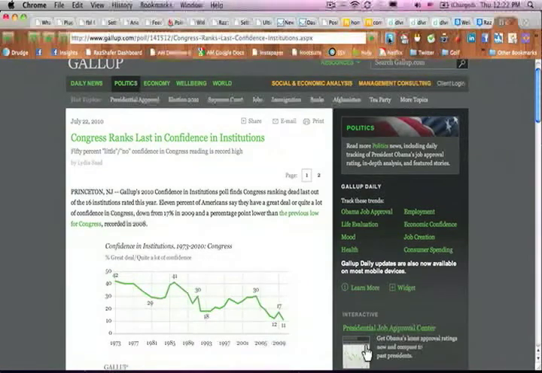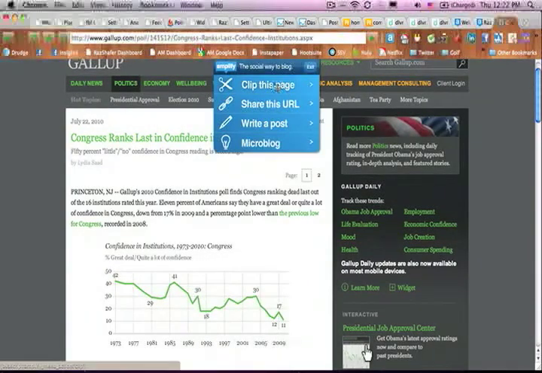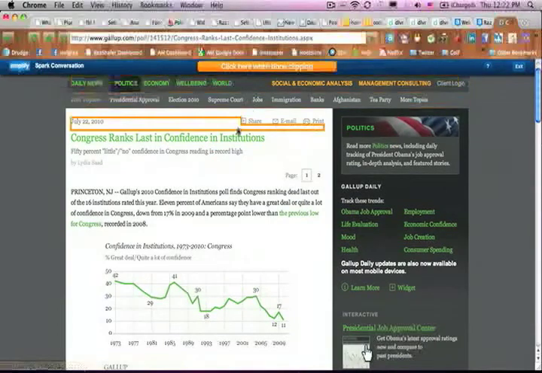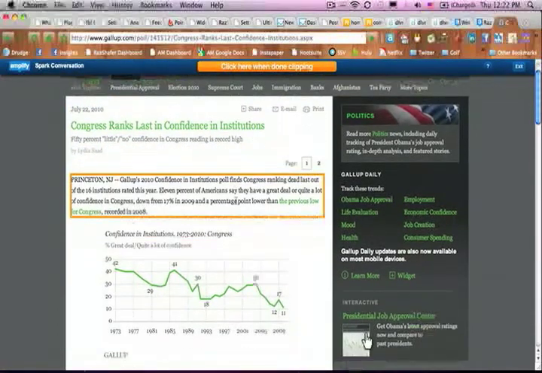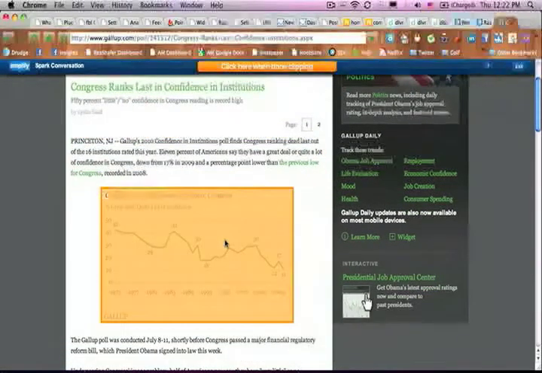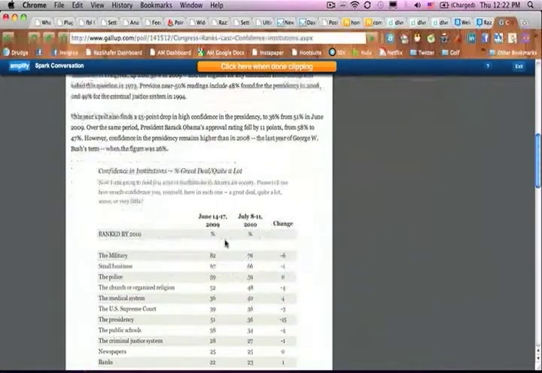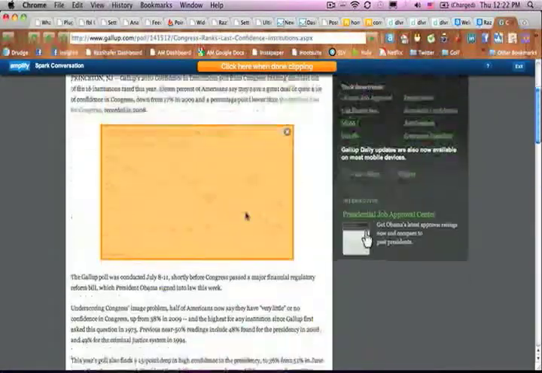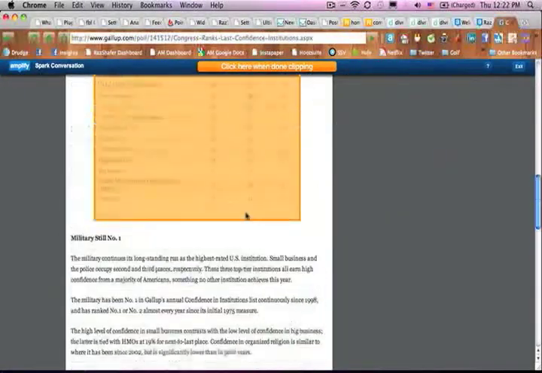So I'll click on it, and I'm going to say that I want to clip this page. Now Amplify will start highlighting things that I might want to clip. In this case, I've already got a blog article written up, but what I really want is to capture these charts and graphs. So I click on these things, and now both are ready to be clipped.